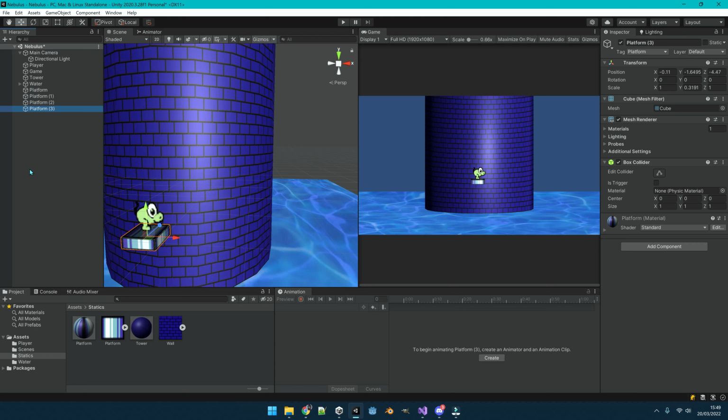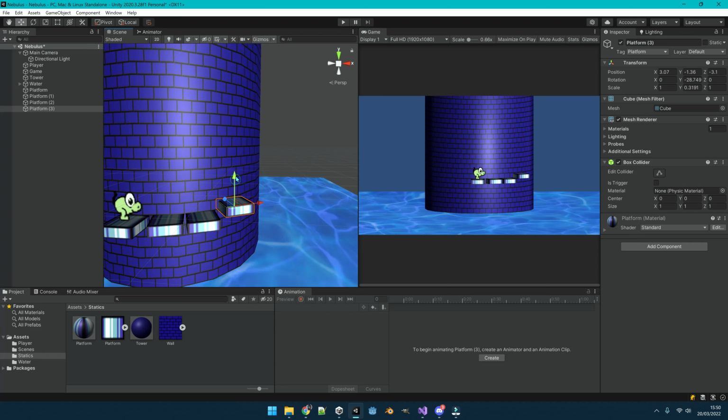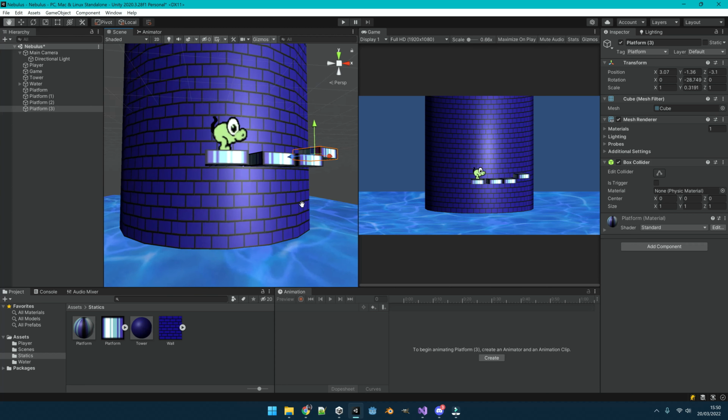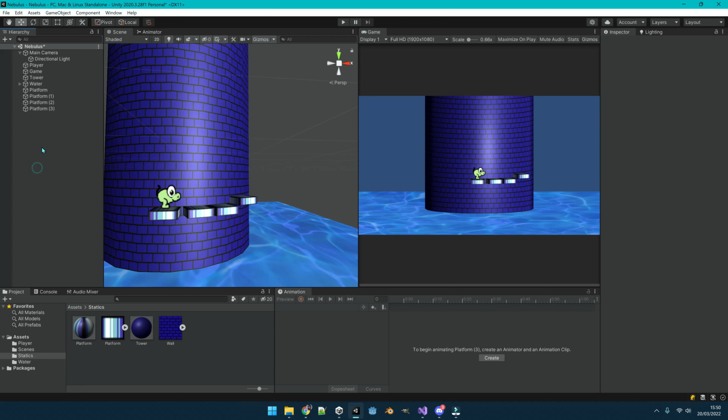And let's create a few of them. But as you can see, it's not very easy to place them. Yes, sure, I can rotate them manually. I go here and try to place them on the tower, but it's really time consuming to do this type of operation. But first of all, let's see if it is working.